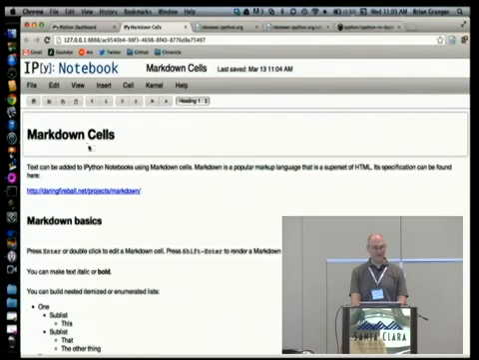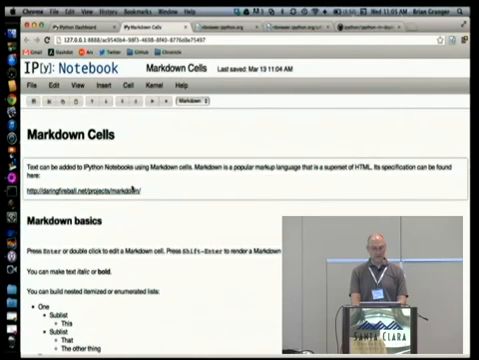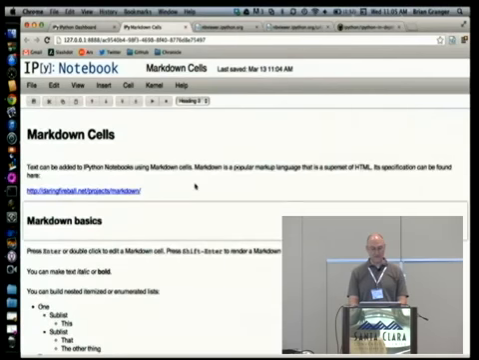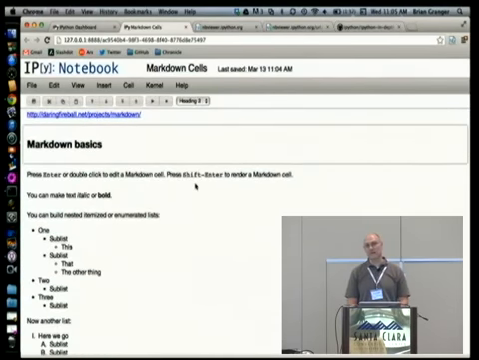Notice here, this right here is a heading cell, this first cell. Here is a Markdown cell. Again, to edit a Markdown cell, you can press return or double click. And one thing that's important to know is that Markdown is a superset of HTML.